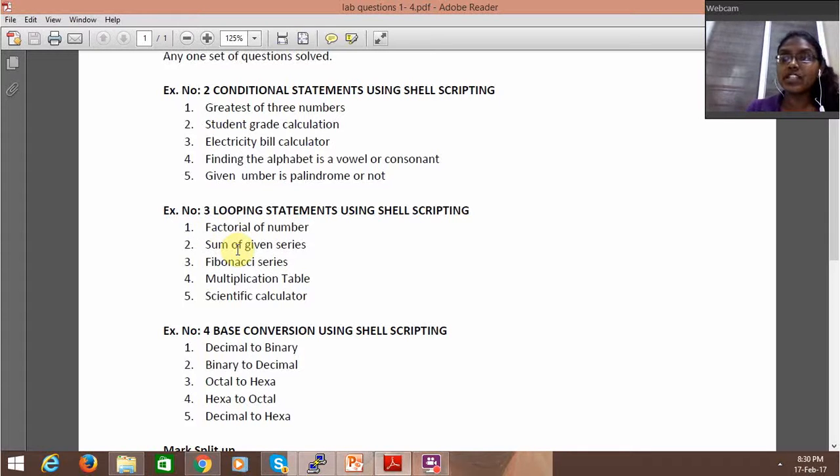Then the sum of a given series: I'll be giving a number of a series, and at the end of the series, once my input is complete, I have to find the sum of the entire series.